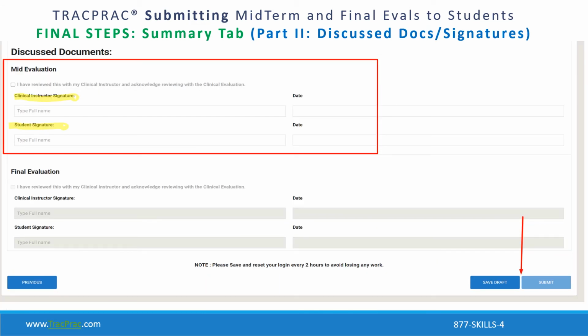Part 2 of the Summary tab is to confirm reviewing the clinical evaluation with the student and applying signatures and dates. Please review each Standards of Care tab carefully, including the total score. When you're ready to submit, check the box to confirm, type the full names for both the CI and the student, and select the date. Once this has been applied, the Submit button will become bold or active to click. Wait for the submission to process and then check the status for your submission.